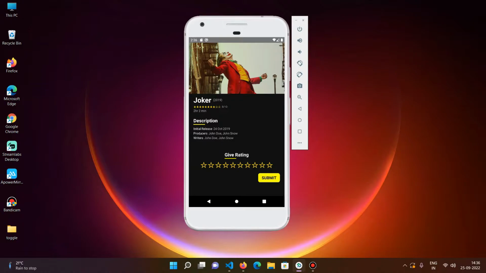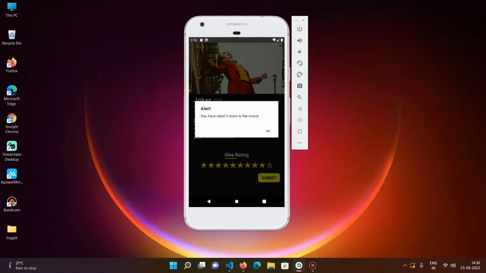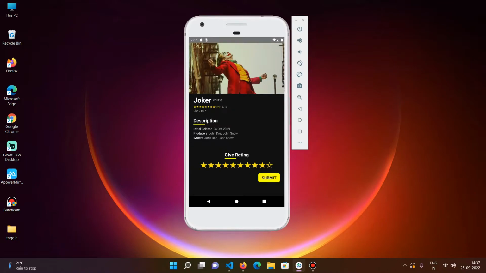So you can give the rating like this, and here is a slight bit of animation when we click on the button, and then when we click the submit button, it pops up an alert: you have rated 9 star to the movie. And on this button click, you can later trigger some kind of database activity, or you can just call the API at that time.